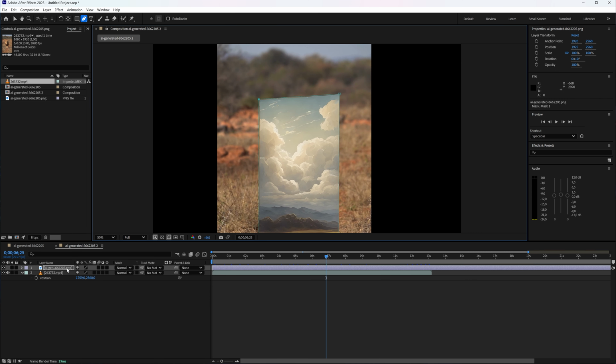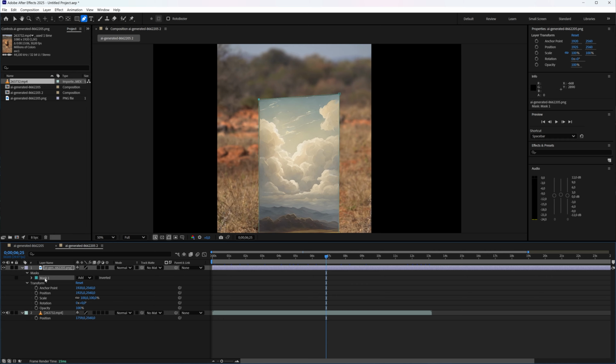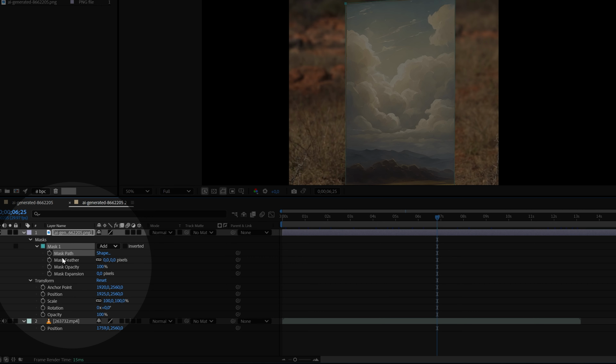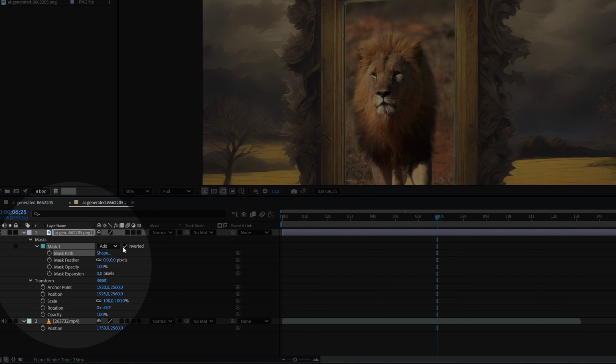And because I selected the layer, the mask has now been tied to this layer, and it's the wrong way around. So if I open up my layer here, and then I open up my mask layer, I can say that it has to be inverted, and I can add a feather.